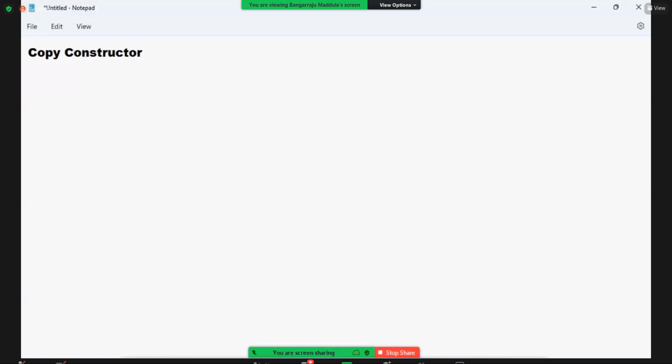Copy constructor. Guys, listen. I have an array with 100 elements in it. Now I want to create another array with the same 100 elements.